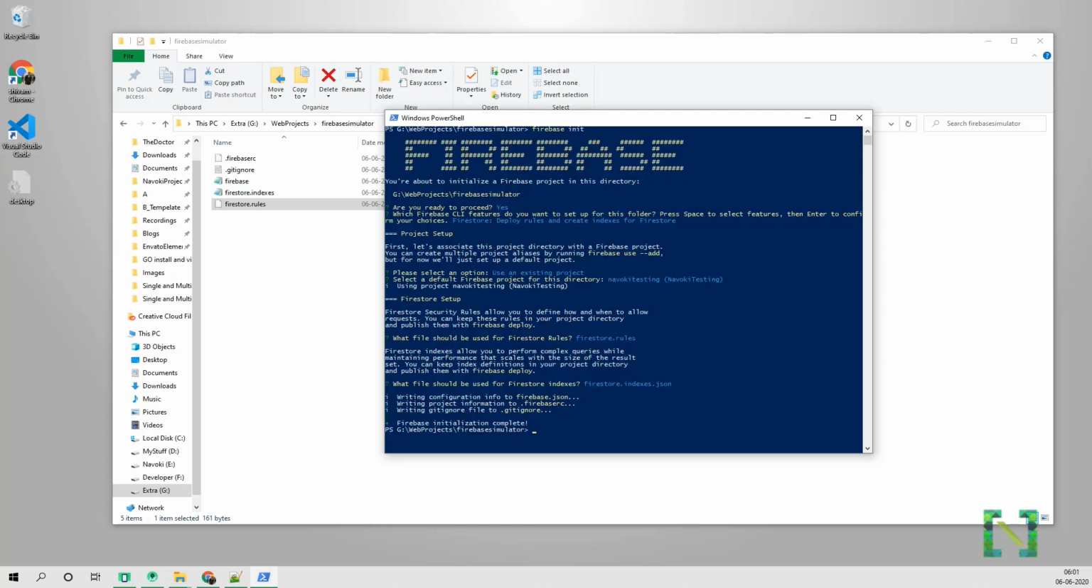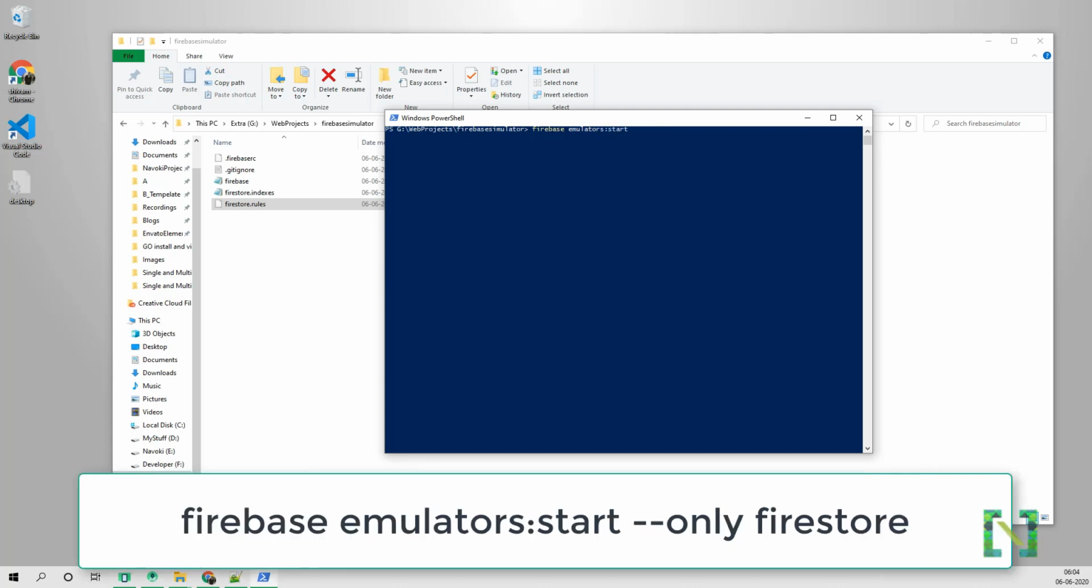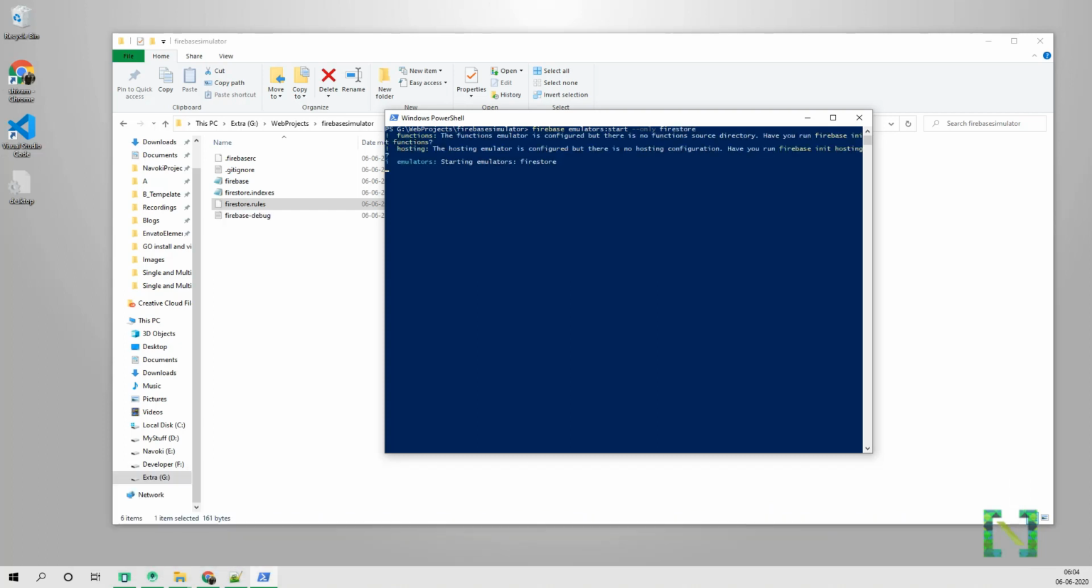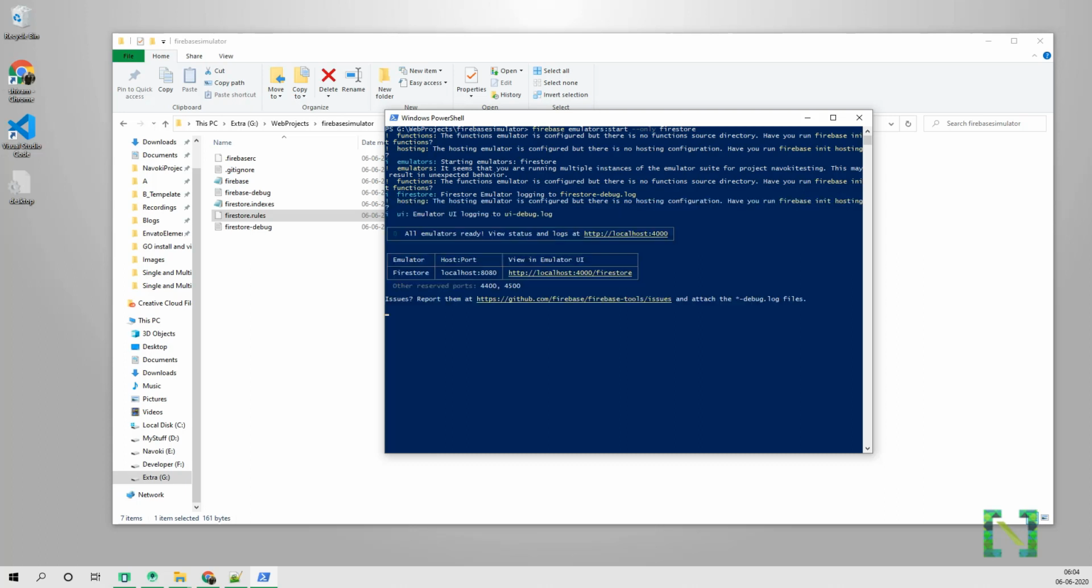Now to run the Firebase emulator, type firebase emulators start. But this will start all the services available in the emulator. But I want to use only the Cloud Firestore. So here I will put an option with only parameter firestore. This will run only the Firestore part in the emulator, rest will be disabled. Now our simulator is running on the localhost.